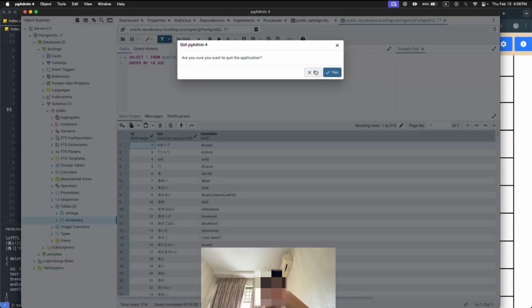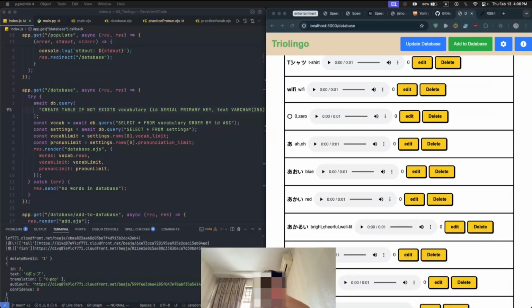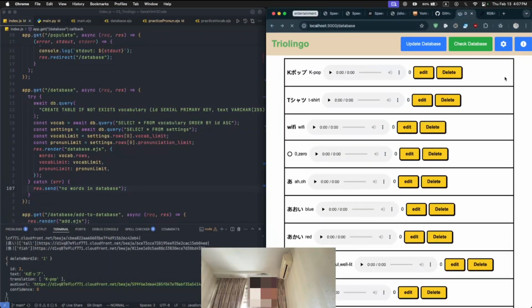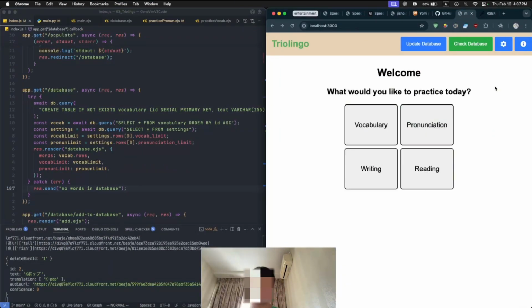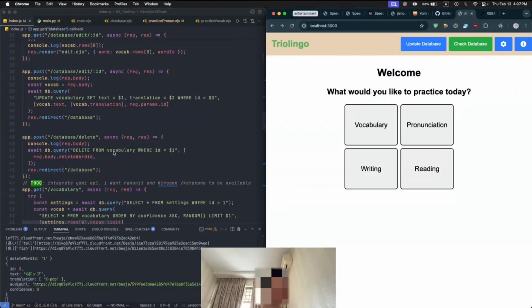Sorry, I'm not going to close that. But yeah, this is all your database. Now you're asking, how do I actually use this data? So far I've only made 2 routes.